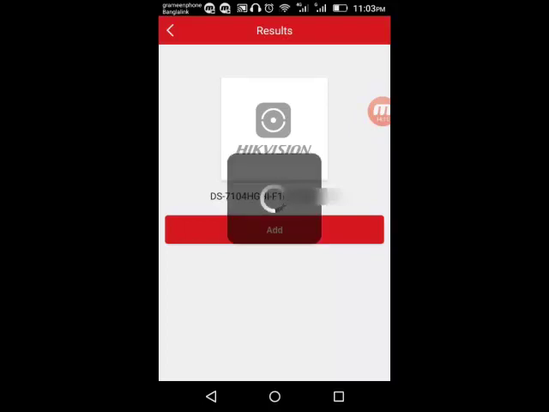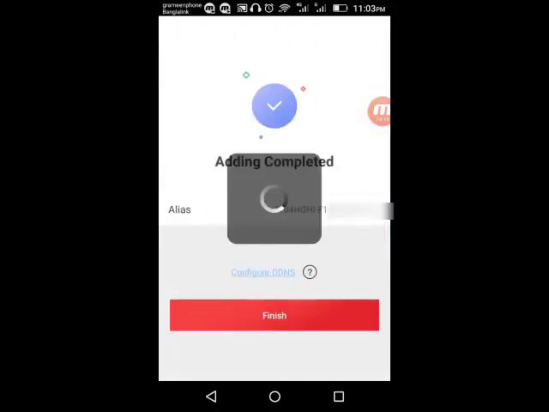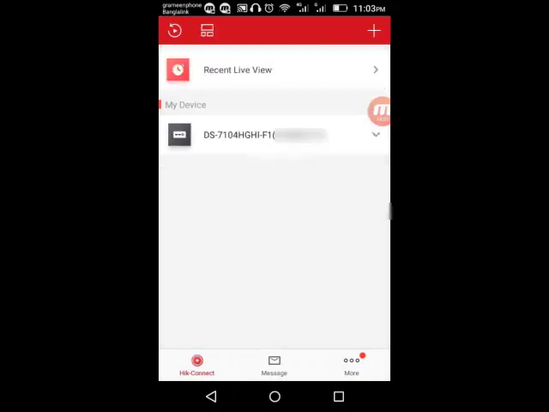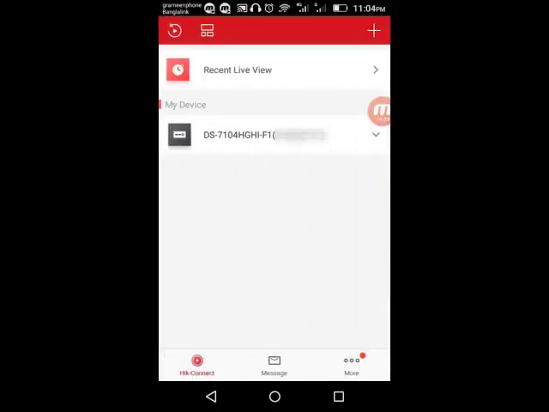So it's going through the process of adding the device. So that's it. Please add it. Go to this one and select it here. So easy now. If you face any problem during the configuration of these apps, leave a message. I'll surely contact you as soon as possible.